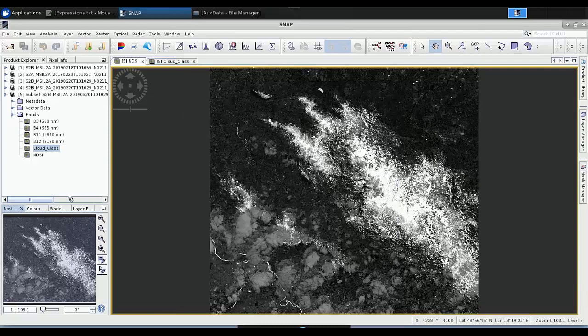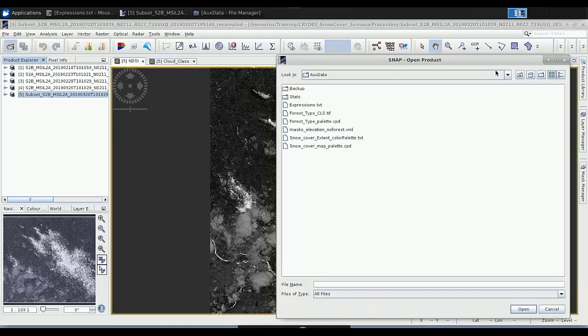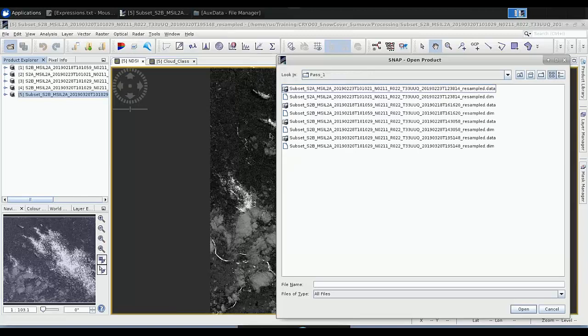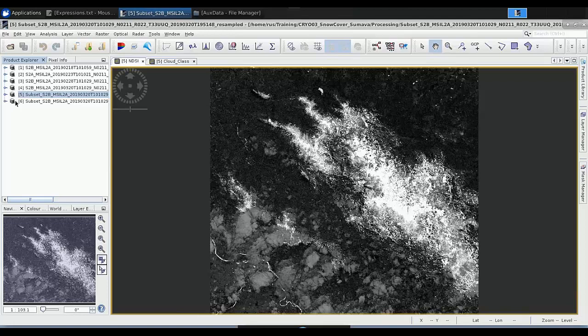So we can now close, and I will load the product. There we go. Okay, so you can see this product now has the bands that we had from the previous processing plus the 3 added: snow pass 1, forest type, and elevation. So let's open the ones that we actually want to have a look at.